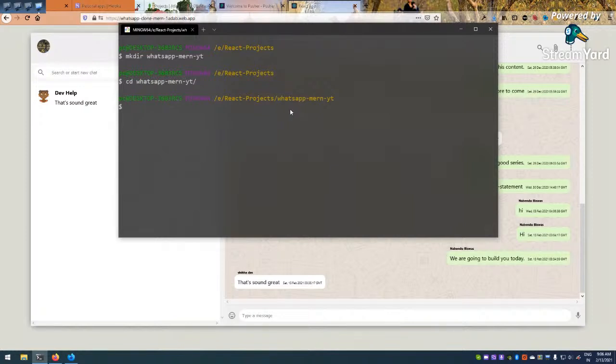So the front end we will create through npx create-react-app, WhatsApp frontend. Okay, WhatsApp frontend. It will take some time to create, about 5 minutes, and in that time we will set up our Firebase.